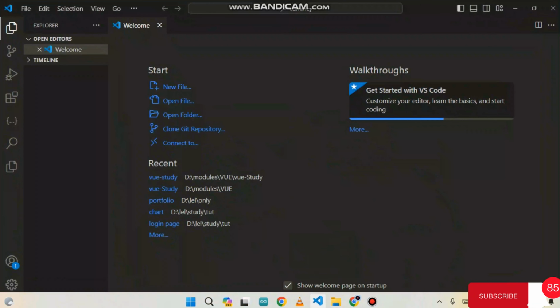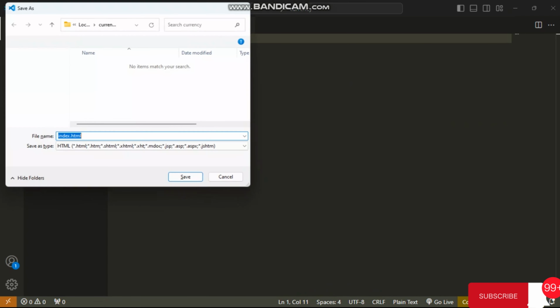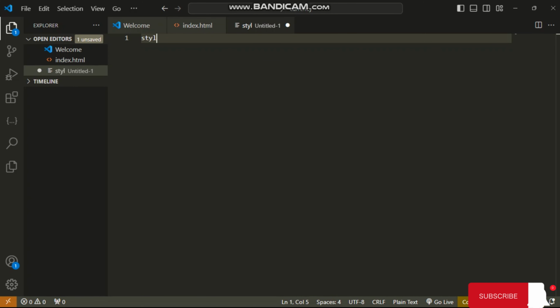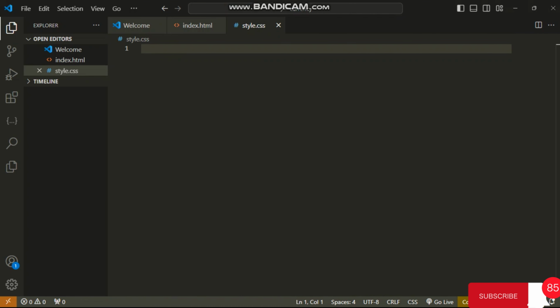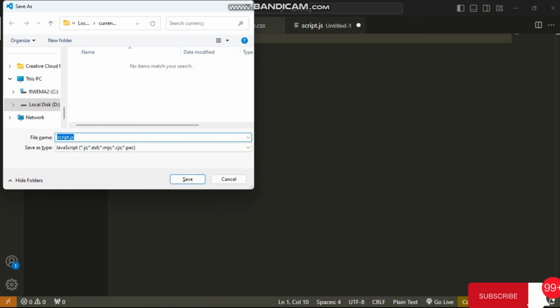Open our VS Code. Then open a file called text.html. Main is the file of HTML. Then save it in the folder. Then create a new file called style.css. Then save it in that folder. Then create a file called script.js. Then save it.